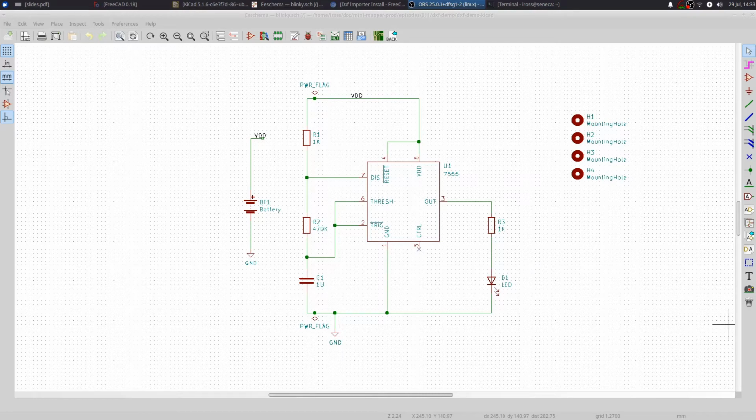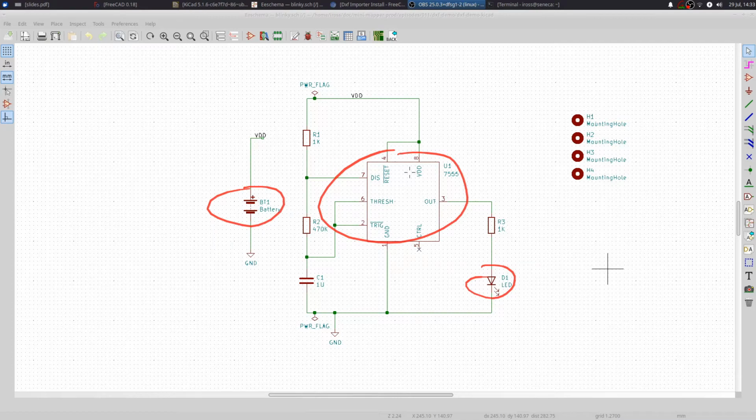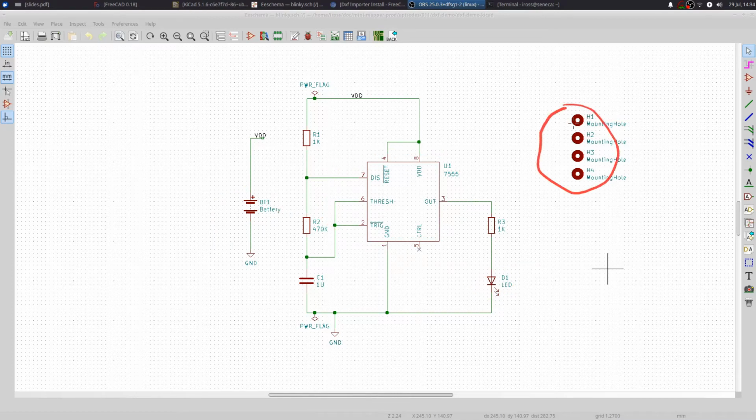So to do this, I've got a little demo schematic here. It's a 555 blinky, here's your 555, here's an LED, here's a battery, there's some passives. I've included some mounting holes in the schematic.